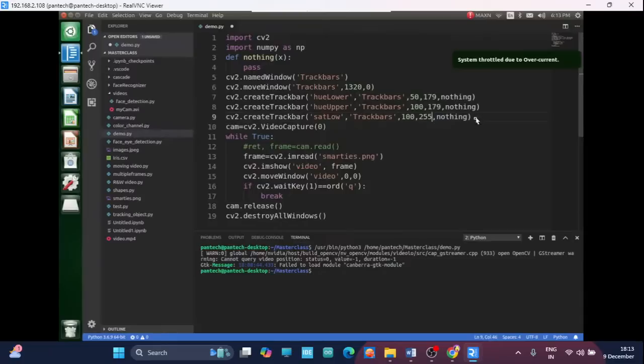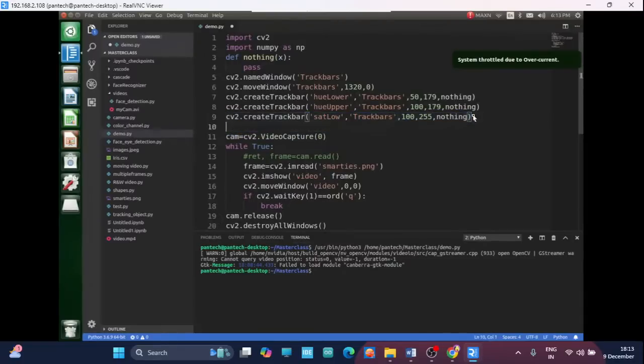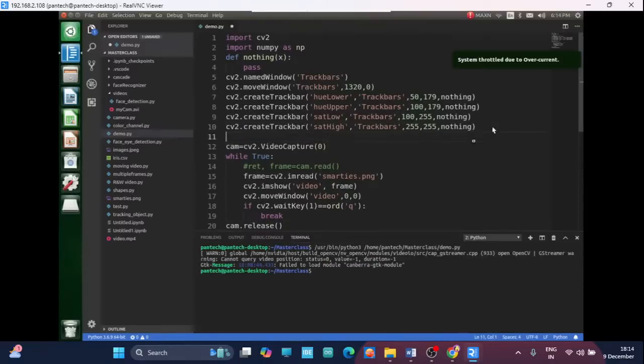Let me copy this and paste it. Instead of sat low, I am going to set it to saturation high, and here I am going to set the values like 255, 255 and then nothing. Now let's move to value low and value high. Let me paste it again. Instead of sat low, let me change this to value low, and here let it be the same.